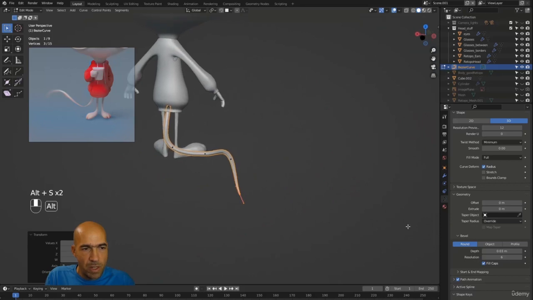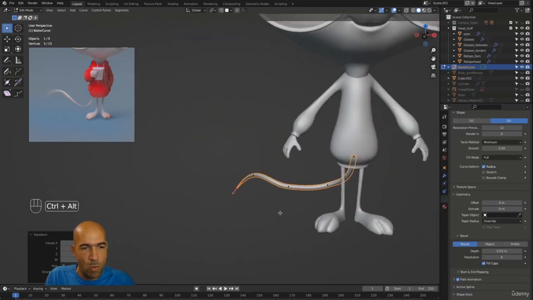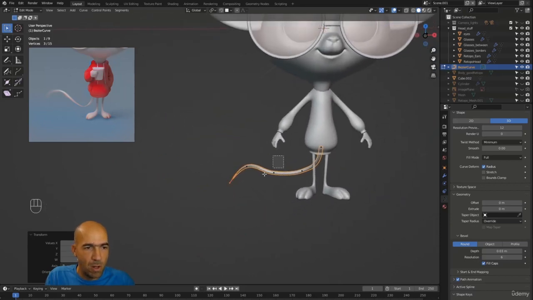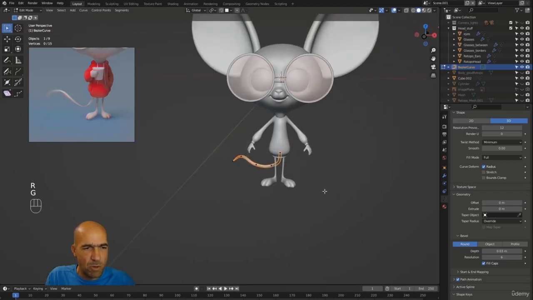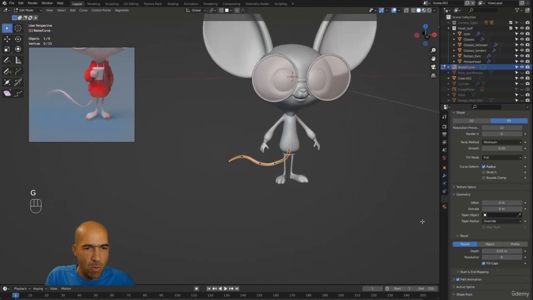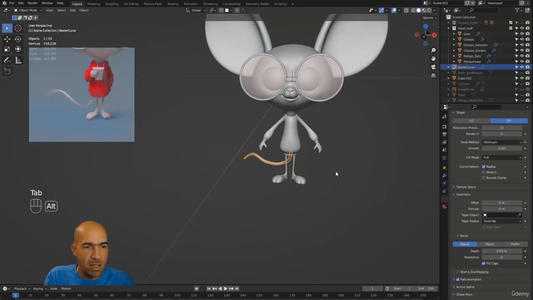Now we can, of course, continue to work on this tail to make it more like the concept. But this probably will be in the next video, or in the next video we'll do something else. I'm not sure, we'll see. But for now, we have this. We can always go back and manipulate it because it's still a curve. We haven't made it a mesh, and maybe we never will, because it's fine like this.